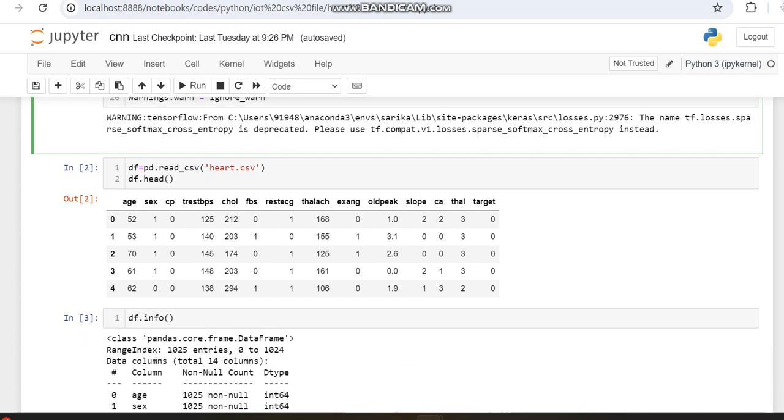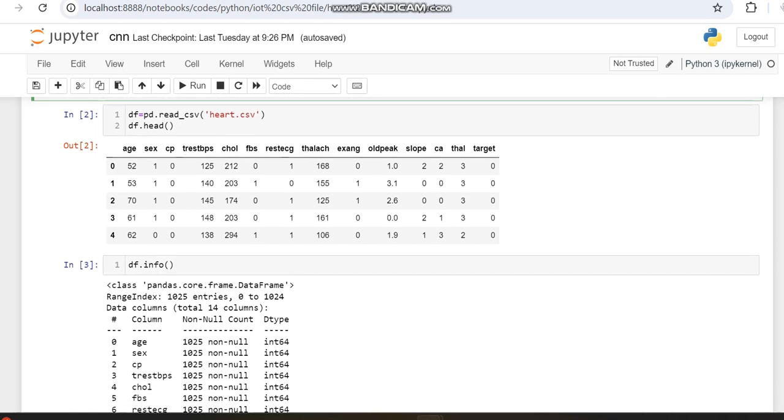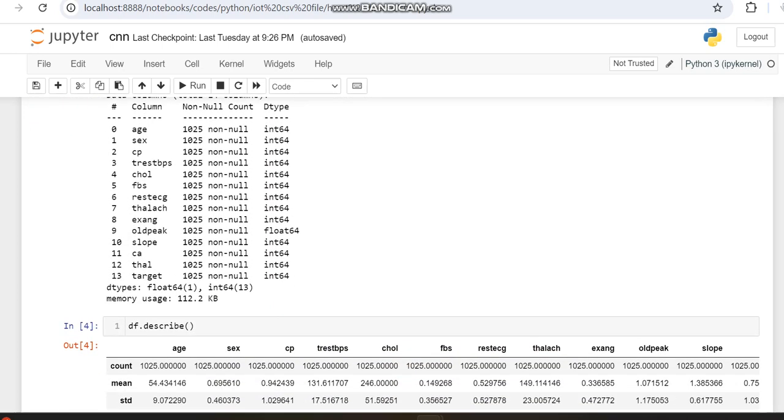The data set we have downloaded has nearly 14 entries. Among that, the first 13 entries we will be using as the x variable, and the last one, which is the target, we will be using as the y variable. Then we are getting the info of the data set. Here you can notice that our data has nearly 14 entries. Among that, only one entry, which is the old peak one, is float type, and all others are integers.